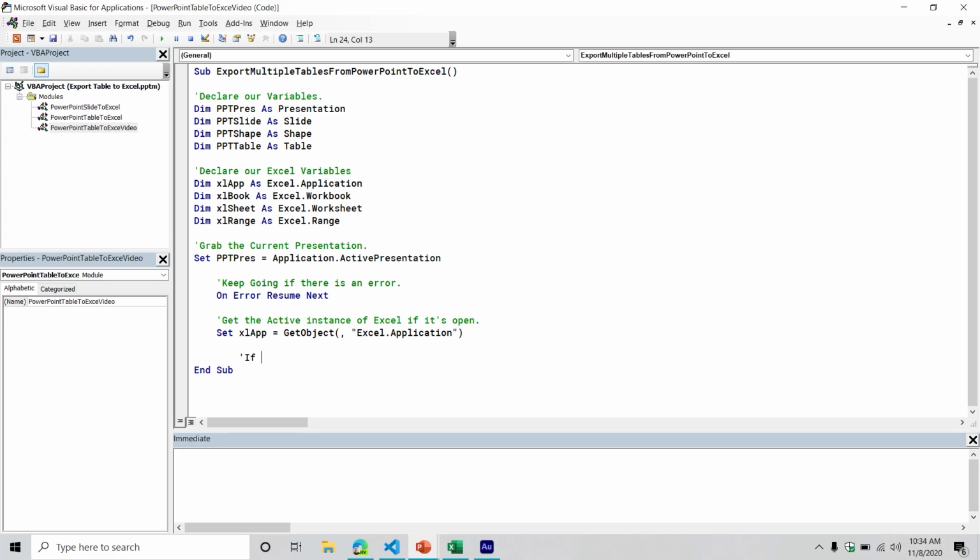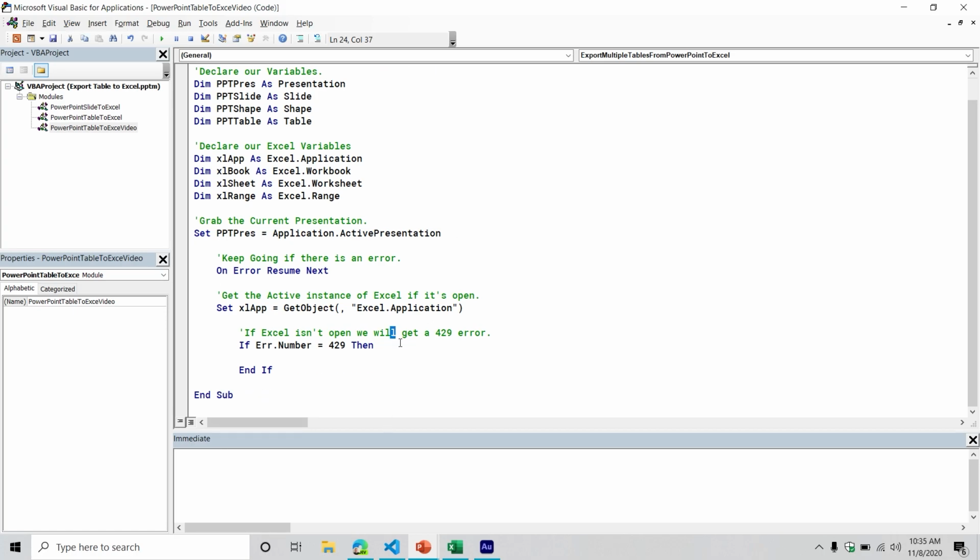So by using the program ID, this will allow me to grab the active Excel object. And then from here, if Excel isn't open, we will get a 429 error. So if it's not open, we're going to get an error and we're going to check to see if that error is 429. If it is 429, then we know how to handle it. So we're just going to wrap it in an If statement. So we're going to say End If. Ooh, not that. There we go.